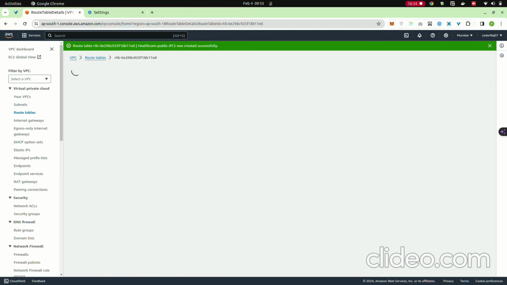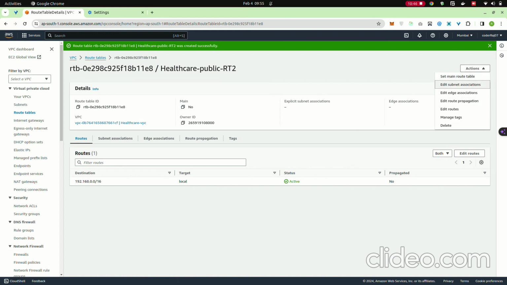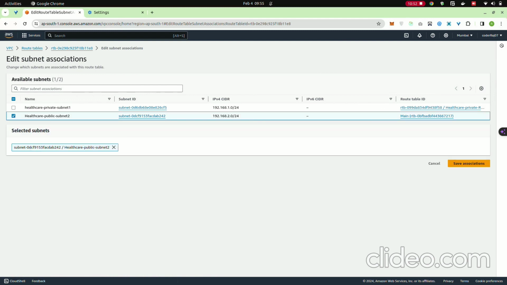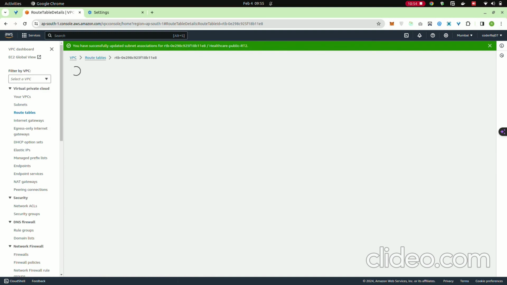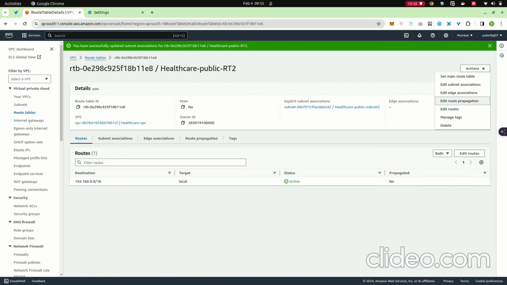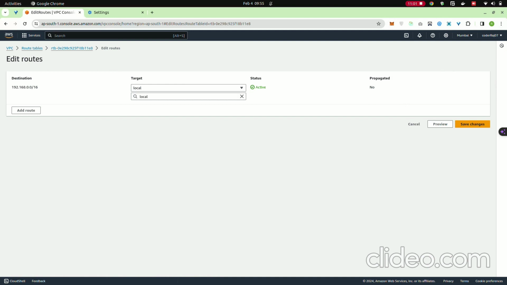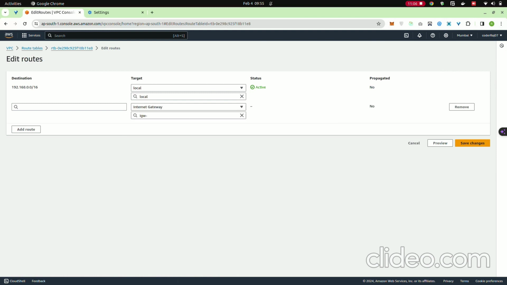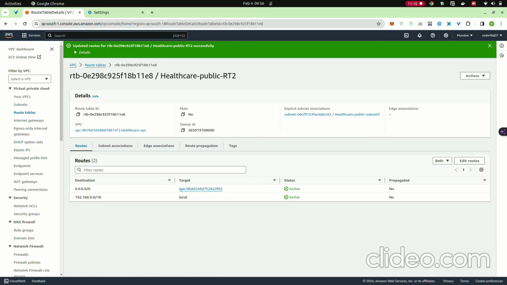So this public route table would be connected to the public subnet, and we will also be giving it access to our internet gateway. So let's do these things. In subnet associations, the association will be the public subnet, and let's save this. And we will also be giving it a route to the internet gateway as it's the public one. We'll be giving it all-host access. Save changes.